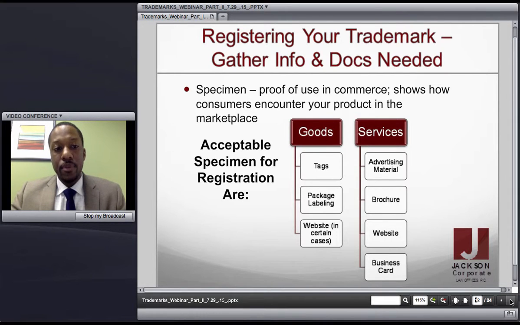There are some cases where you'll submit one of these with your trademark application, and the USPTO will come back and say that they need a different specimen, because for whatever reason they feel the specimen is not adequate for purposes of identifying the source of goods.